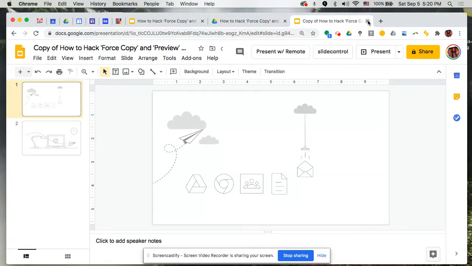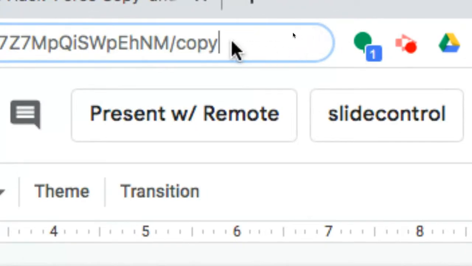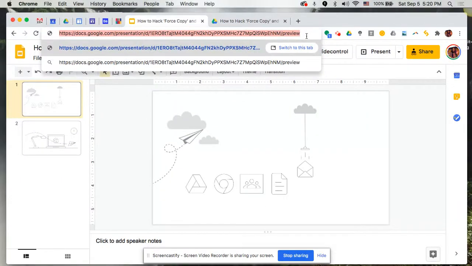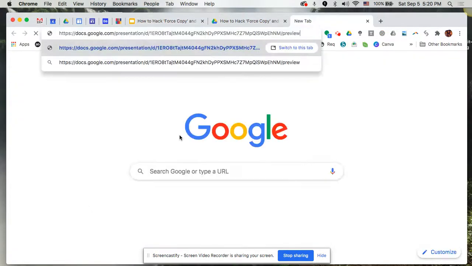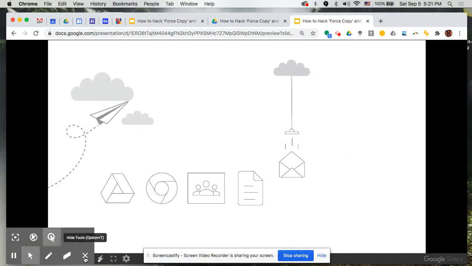So that is how you force copy, whether it's a Google Slide like I did here, or it could be a spreadsheet, it could be a Google Doc. That's how you do the force copy. Now to do preview mode, instead of having changed the last portion of the URL there to copy, we can actually write preview. By writing preview and then simply selecting that entire URL, I'm going to copy that, I'm going to open up a tab, and you'll notice that now instead of forcing the copy, it takes me to the preview mode of that presentation where I can move between slides.